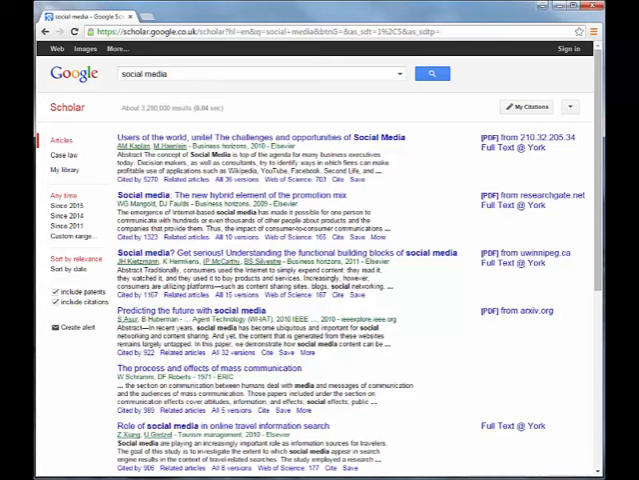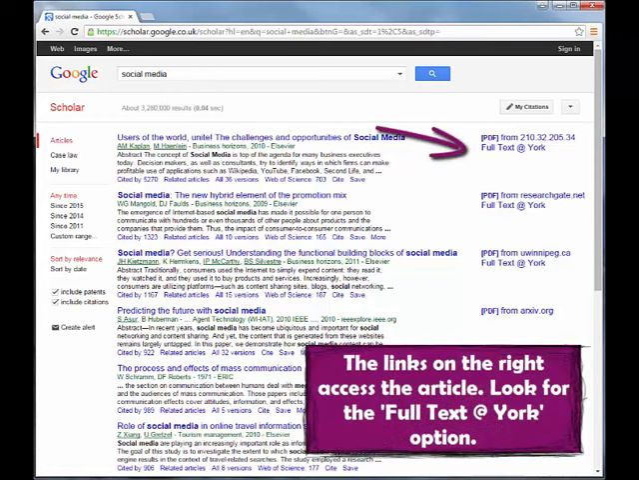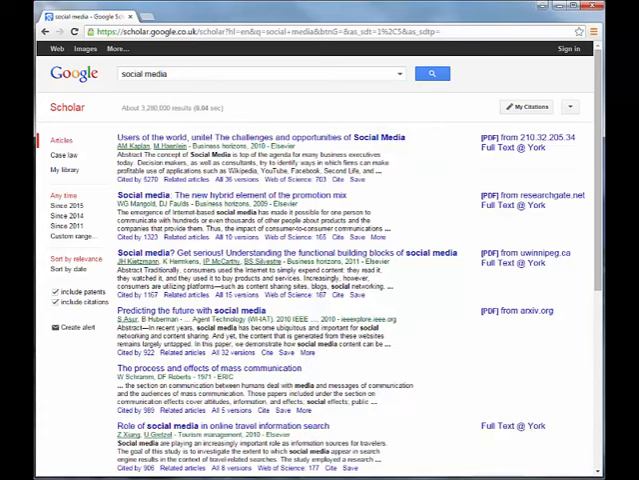On the right-hand side of the screen, you'll see a range of options allowing you to find the full text of these particular items. So you'll note that some of these items have a PDF link and others say full text at York. The best link to use is the full text at York link, as that will give you access to the full item through the University of York's library subscriptions. So always look out for the full text at York option.